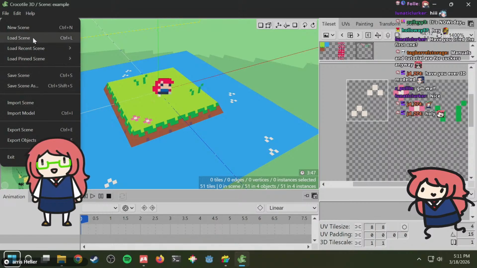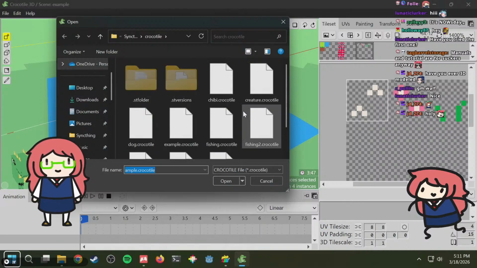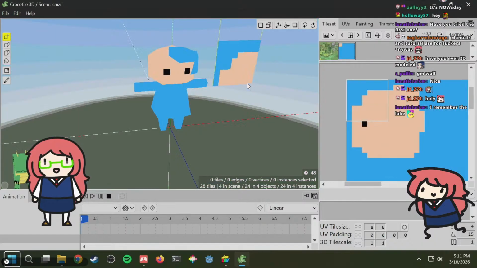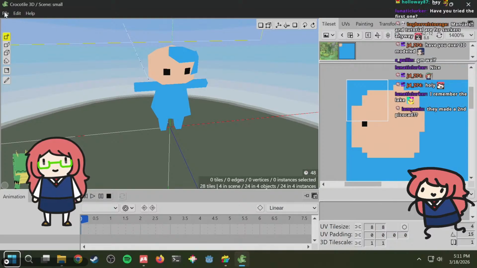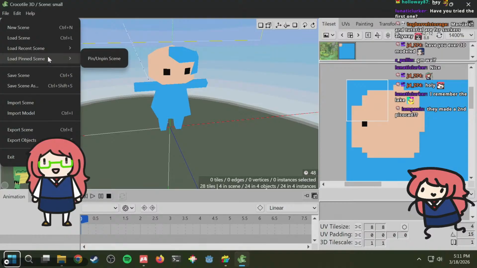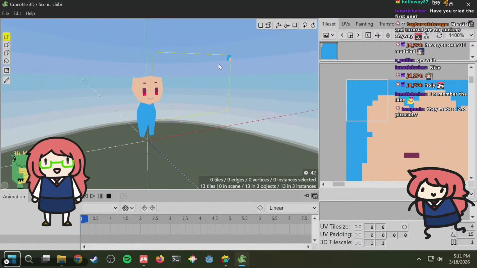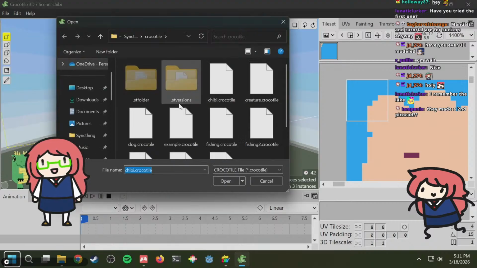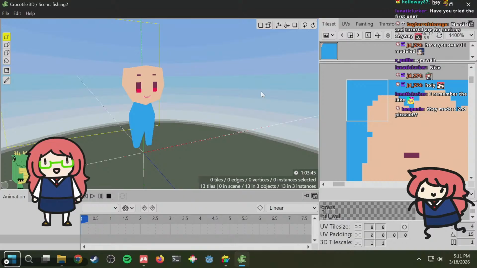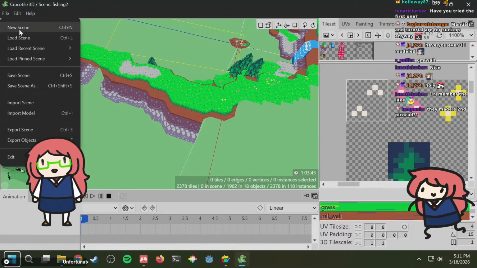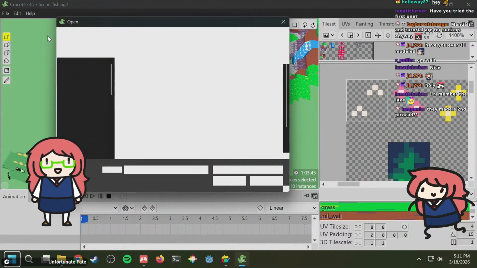Is that all the ones that I've done? Let's see, load scene. Creature, fishing, example, dog. What is small? Oh yeah, I could not figure out how to model a real thing. This was my attempt at doing one, and then I gave up. And then what is this one? Oh yeah, this was another attempt that I failed at. Is that all of them? Fishing? What's fishing 2? What's the difference? Why is fishing 2 here? I don't really know what fishing 2 is, but that's there.